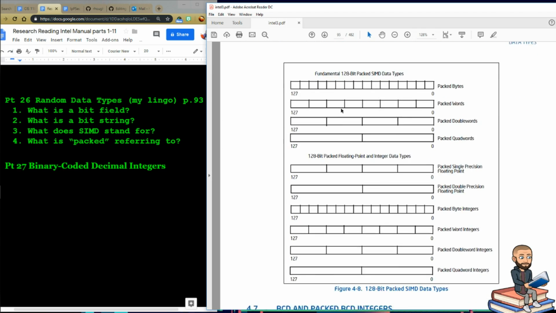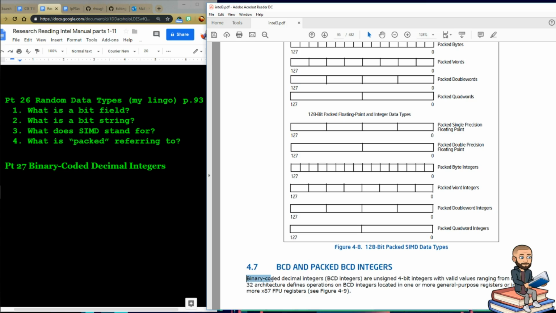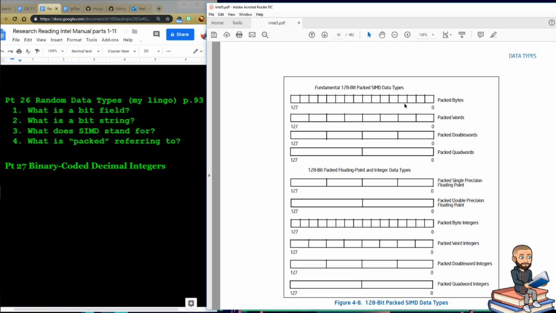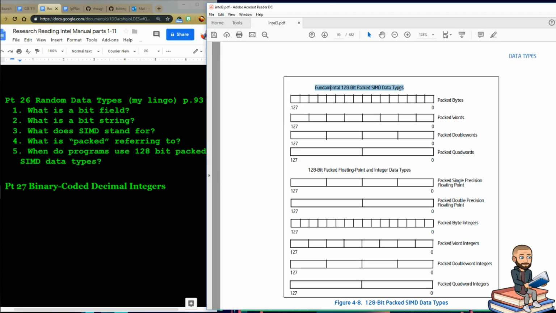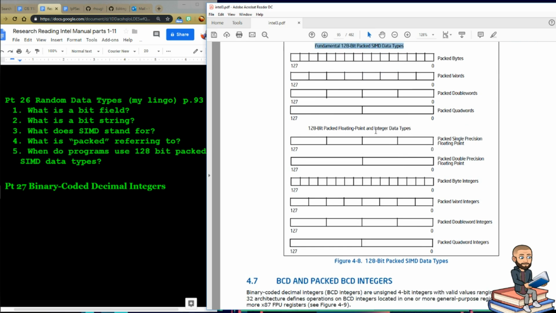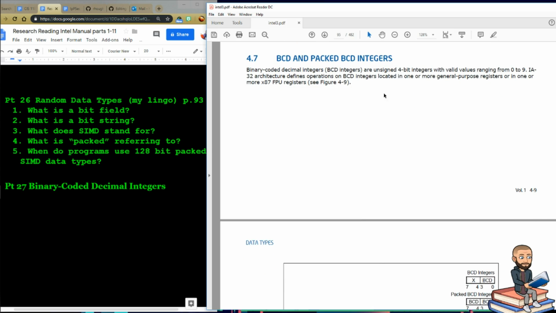So a nifty diagram to help us finish our lesson, because part 27 will go into binary coded decimal integers. But in our diagram here, they just show us the same thing basically. So I'll just ask the question, when do programs use 128-bit packed SIMD data types? Because this is very new to me. But the concept of using integers is definitely not new, so that's why I created that question. I hope you're a little more comfortable with all the random data types the Intel manual throws at us in this section, and in the next one we'll go into binary coded decimal integers.